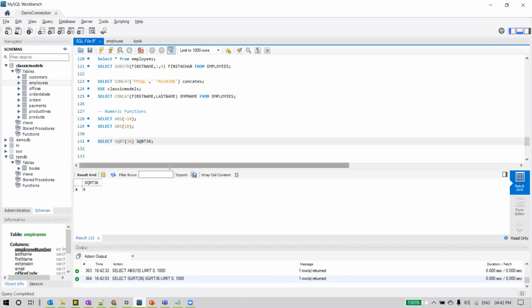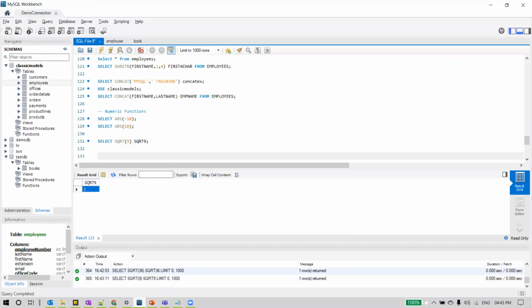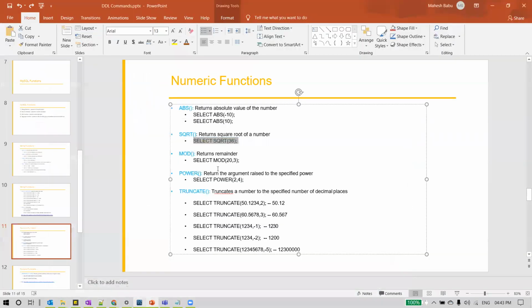So you can also see, say for example, I wanted to find the square root of 9. You can provide any alias here. This is just for our view readability. So you can see the square root of 9 is 3. So this is the use of the sqrt function, which returns the square root of whichever number we provide.